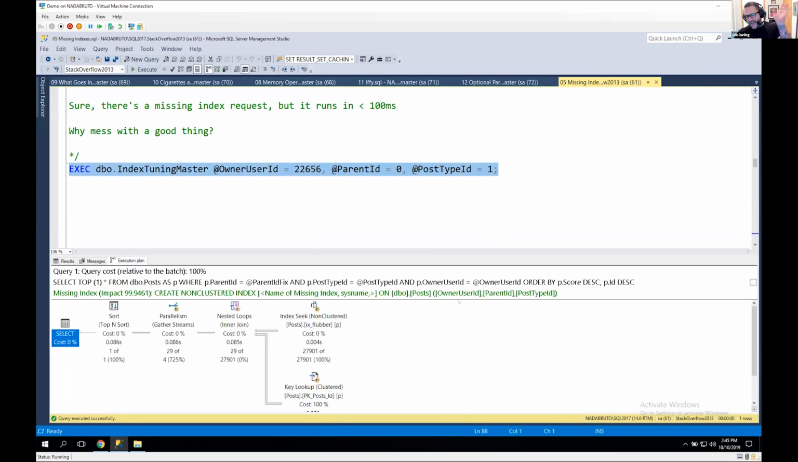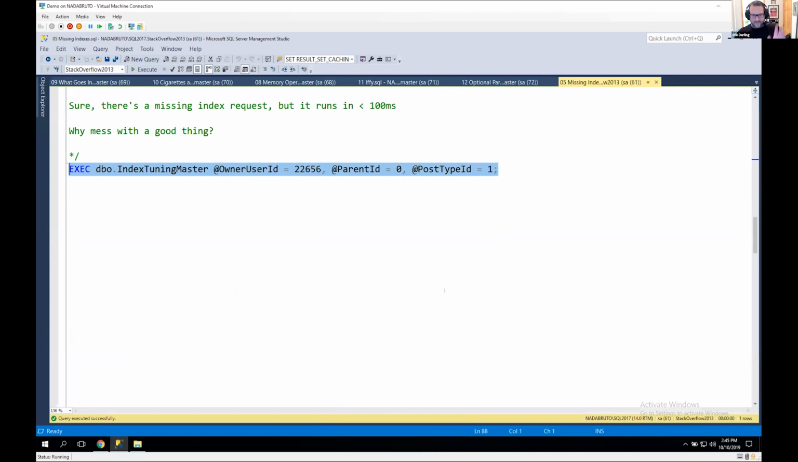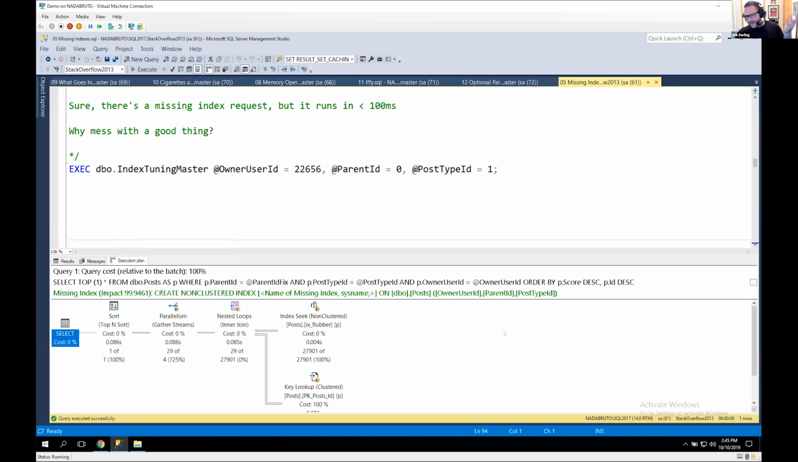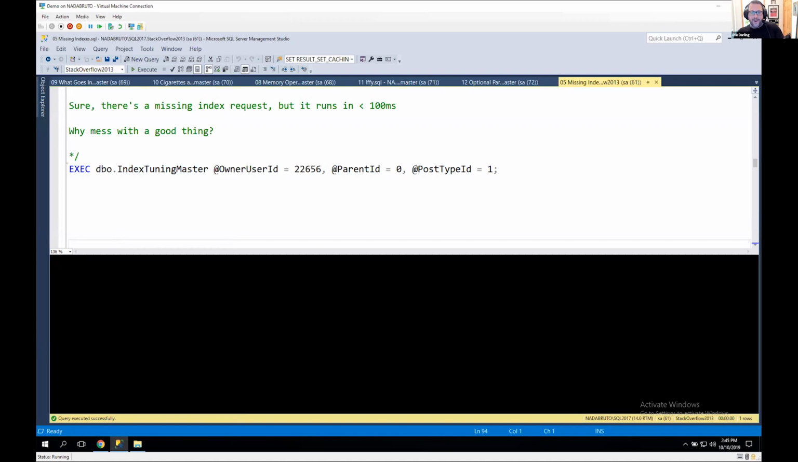SQL Server, sure, it's asking for an index over here, but let's ignore that for now. Because if I see a query that's running in 0.86 milliseconds, I'm not rushing to index for that. I'm like, you're fine. We don't need that for anything.